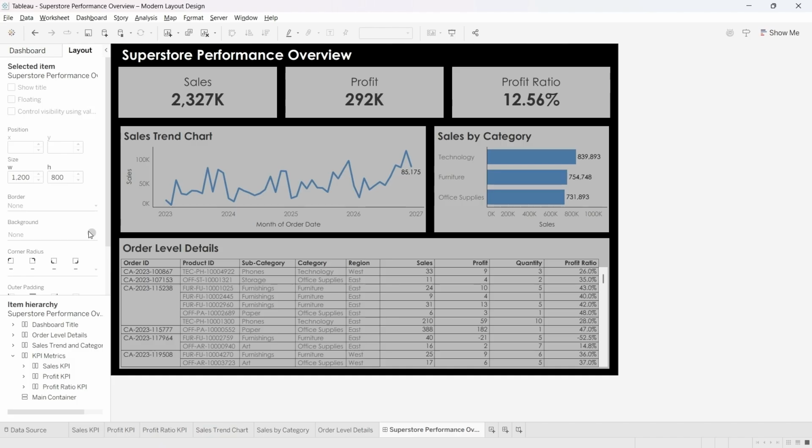Let us navigate to the layout tab of this dashboard. In the item hierarchy, let us select the sales KPI container under the KPI metrics container. Let us change the rounded corners values to 24 for all the corners. We observe that the KPI card now has rounded corners, and this gives a more modern look like a mobile app.